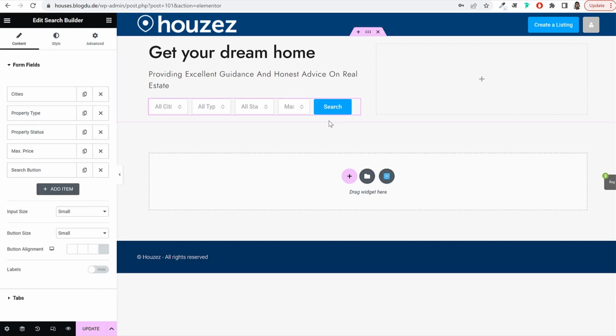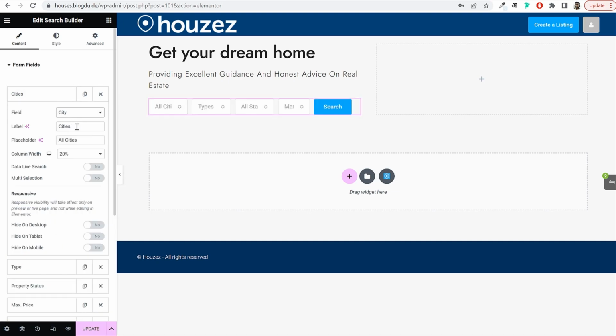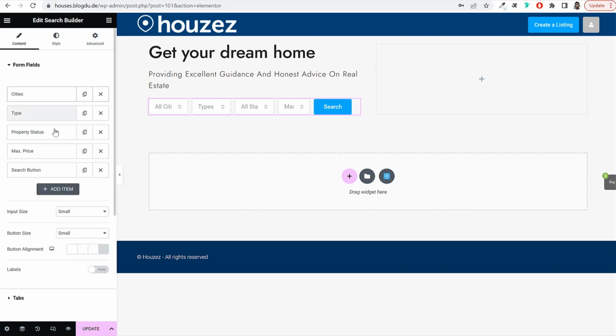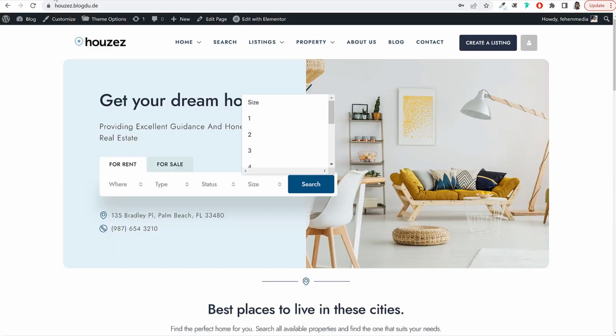Okay, so I have this. Now under property type, I'll type in just type. Instead of property type label, I'll just select type. Under placeholder also, we'll just select types. And under cities, you can select cities or type in something else. And for status, instead of property status, under label, I'll type in status. Also under placeholder, I'll just select status. And everything is 20%, which is fine, which is good.